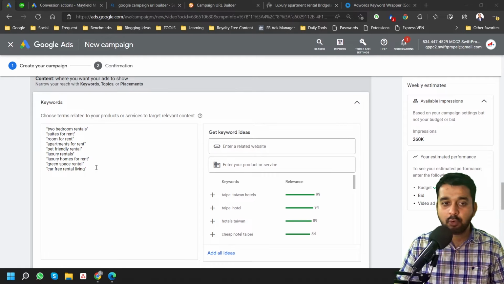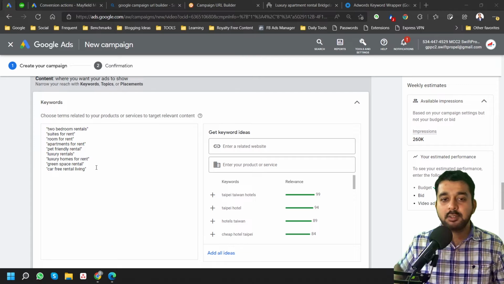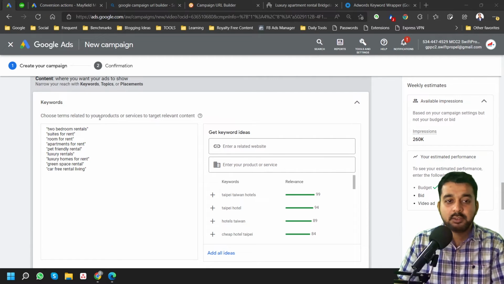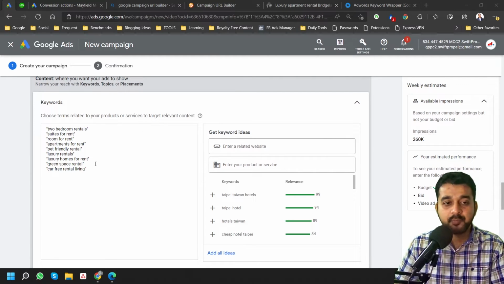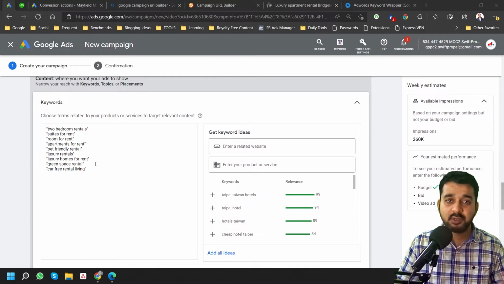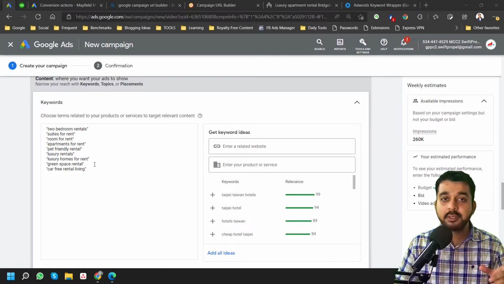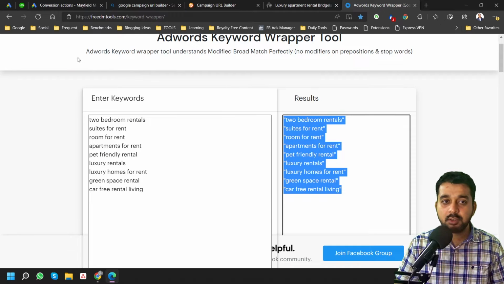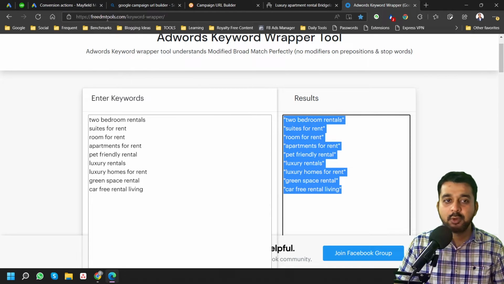So one important thing before we move ahead, I'm choosing here exact, or sorry, phrase match type. There are 3 or 4 match types that are important, like exact match type, broad match modifier, and phrase match type. I'll not go into the details. If you are interested, you can simply Google what is the difference between them. But here we are using phrase match type, and this is a free tool. There are other tools also, but I'm using this free tool, which is a keyword wrapper kind of tool.